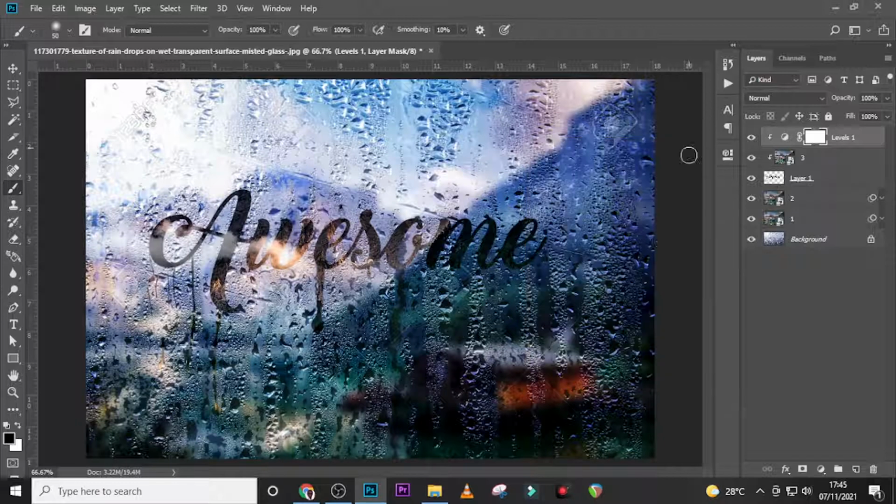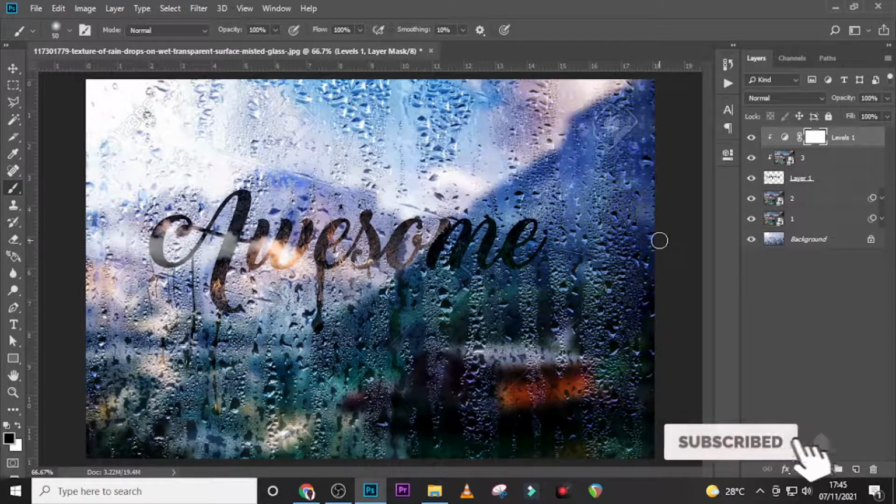And guys, just like that, this is how you create this nice raindrop effect on a glass or on a very transparent surface.